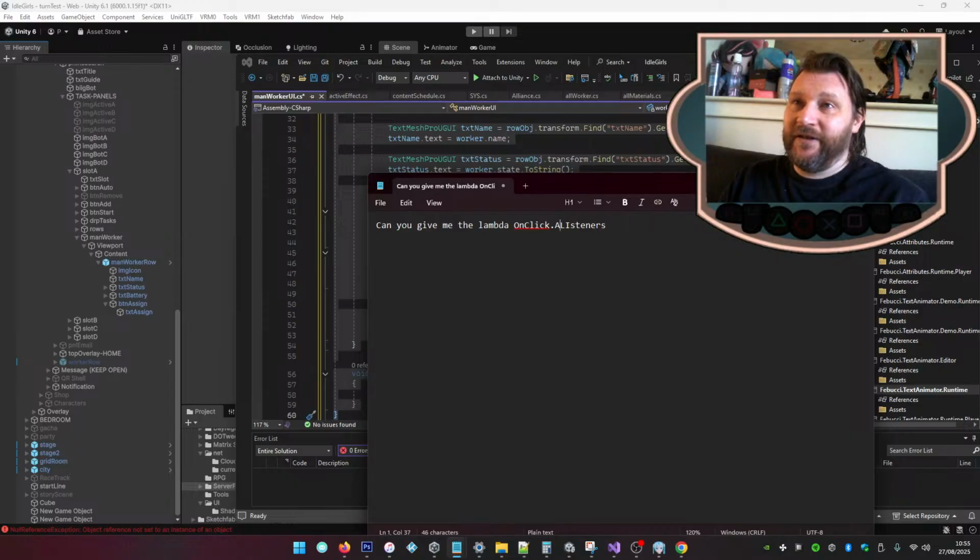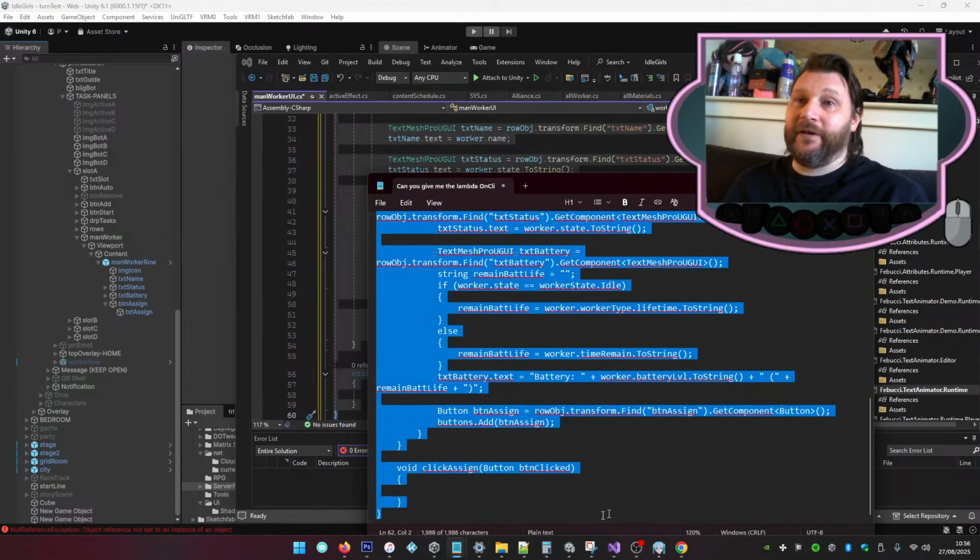Ass listeners? Who's listening to asses? I can only think of one noise that an ass makes, and it's not a nice one. Can you give me the lambda on click add listeners and on disable removal for the worker raw buttons? Alright, that should be fine.